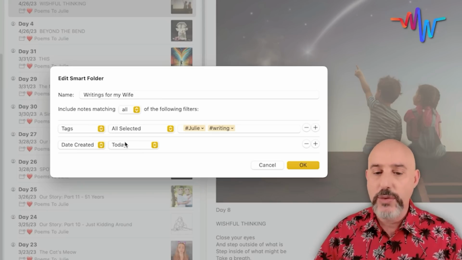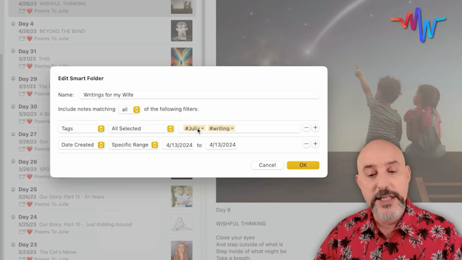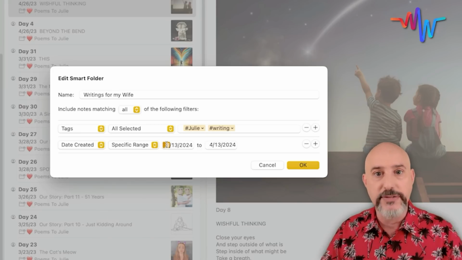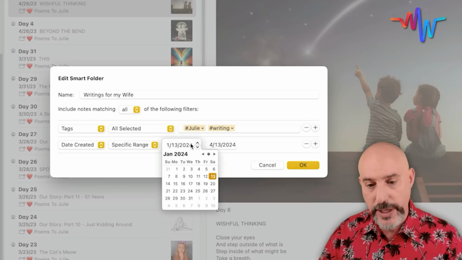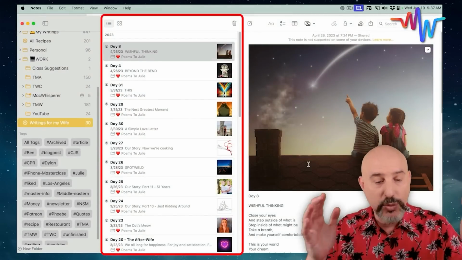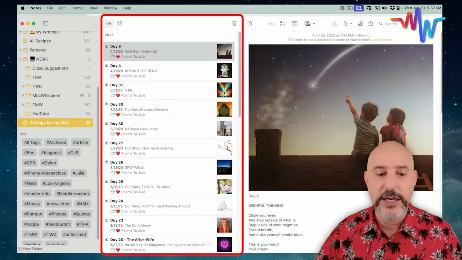Now in this case, I want to do date created was in a specific range. This is going to allow me to put it on a very specific time, so I only find the ones that I want. In this case, I'm going to do January 2023 all the way until April 2024 and click OK, and it will realign and grab only the ones that fit that criteria.